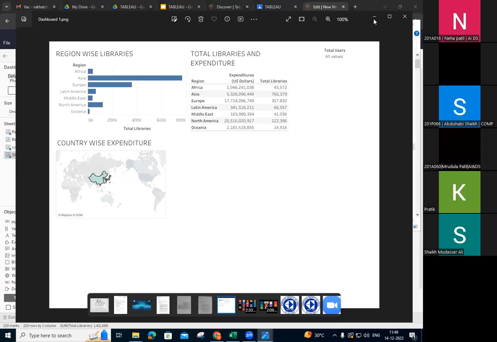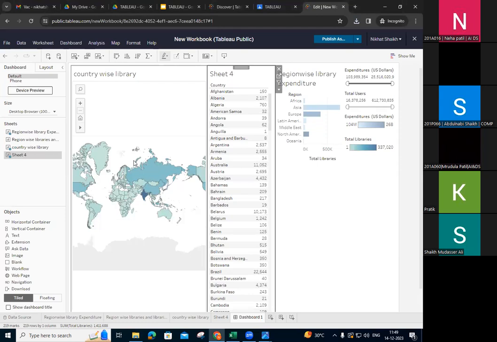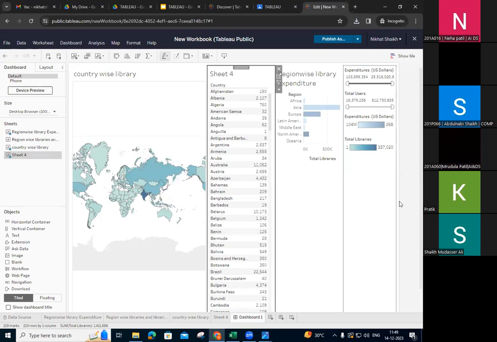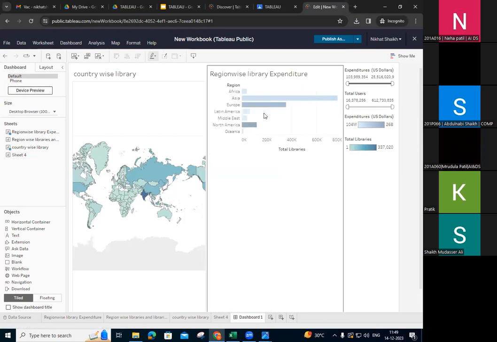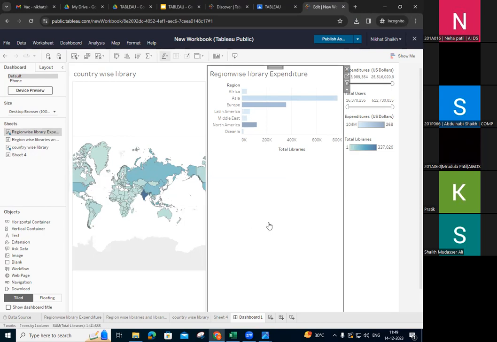In this second dashboard, and in the previous dashboard, I have shown the country wise library, and in that previous dashboard I have shown country wise expenditure. So different things you can show and get your dashboard created. You can manipulate, you can remove the sheet from the dashboard if you do not want it. Here I want only 2, so I can keep 2. I can add one more here. So whichever sheet I want, I can add.